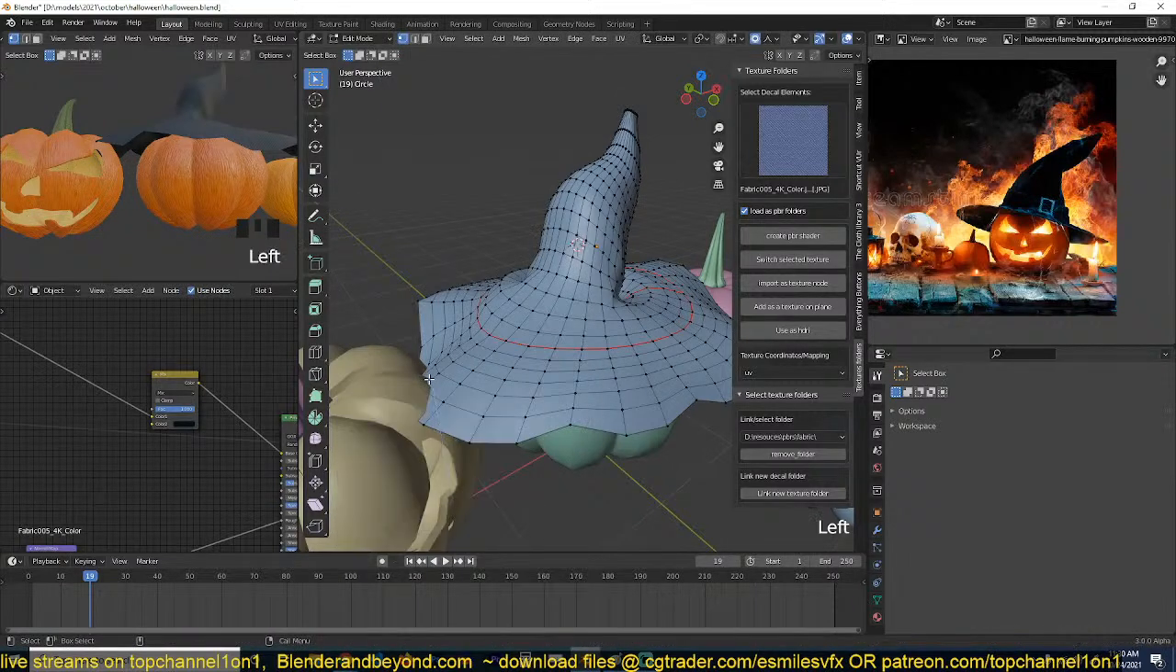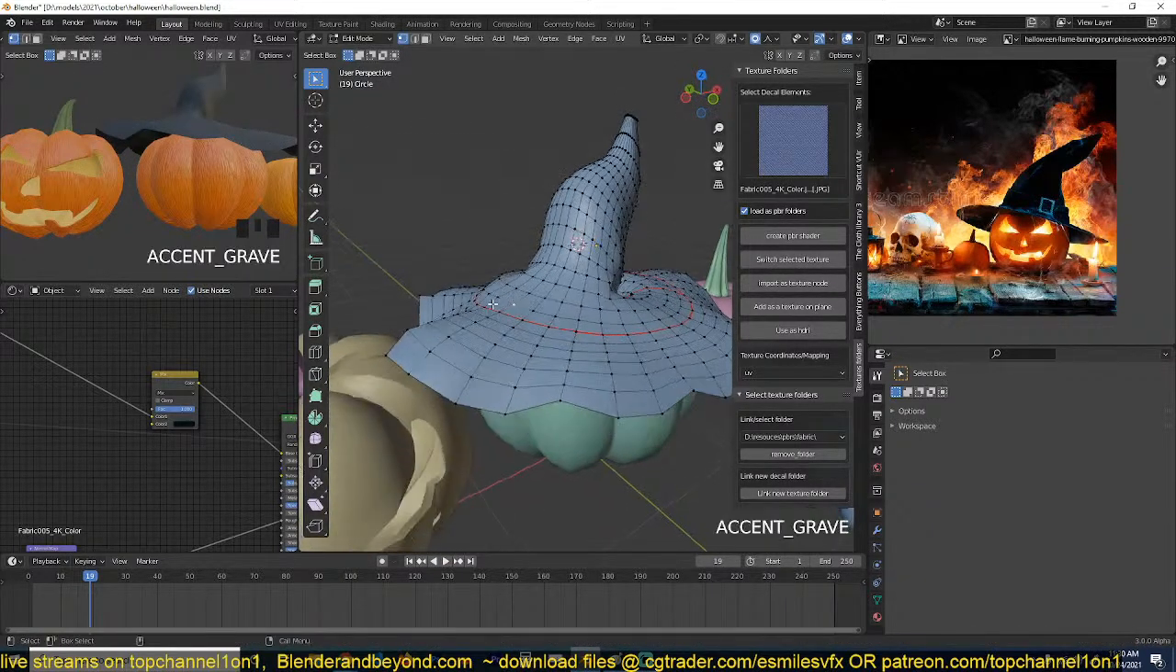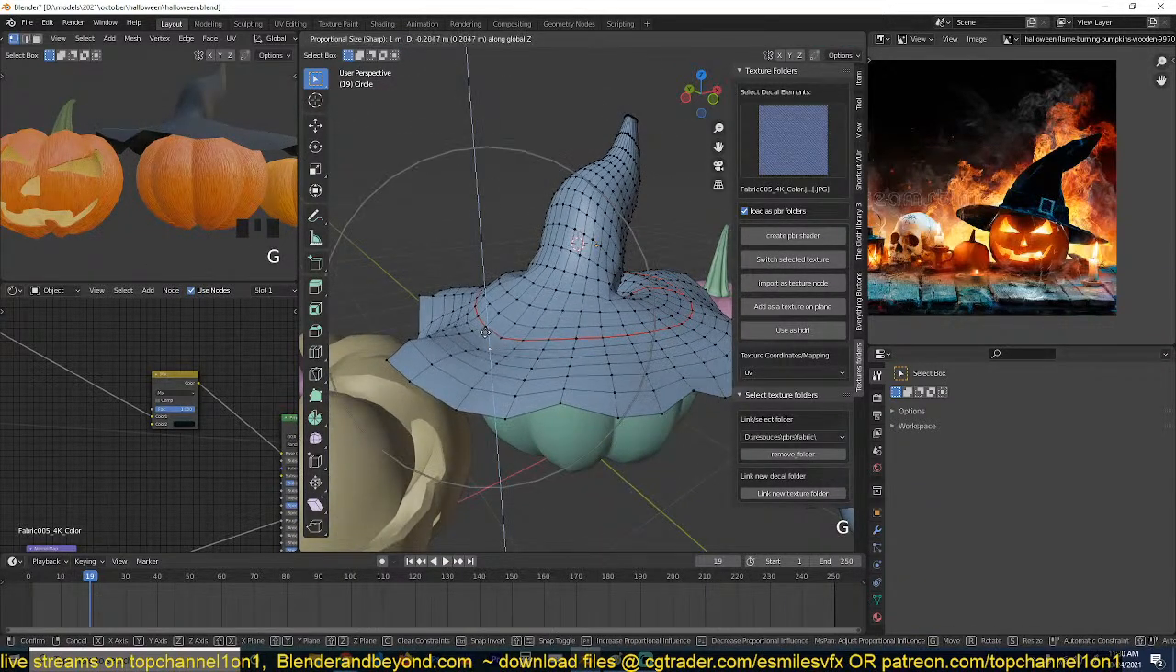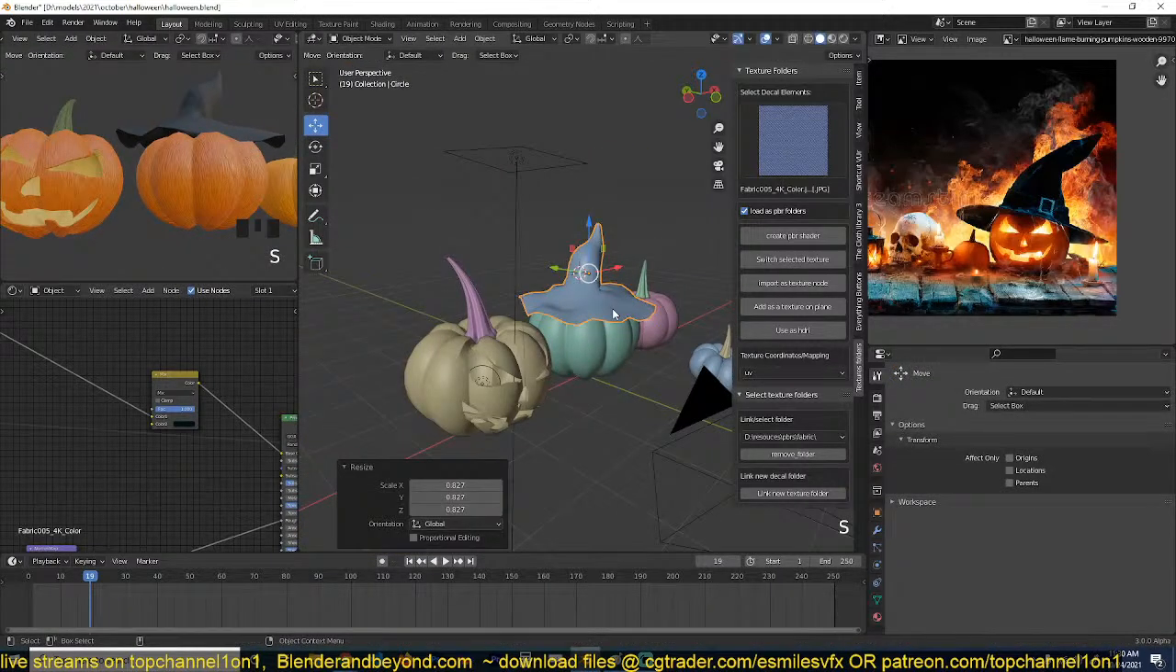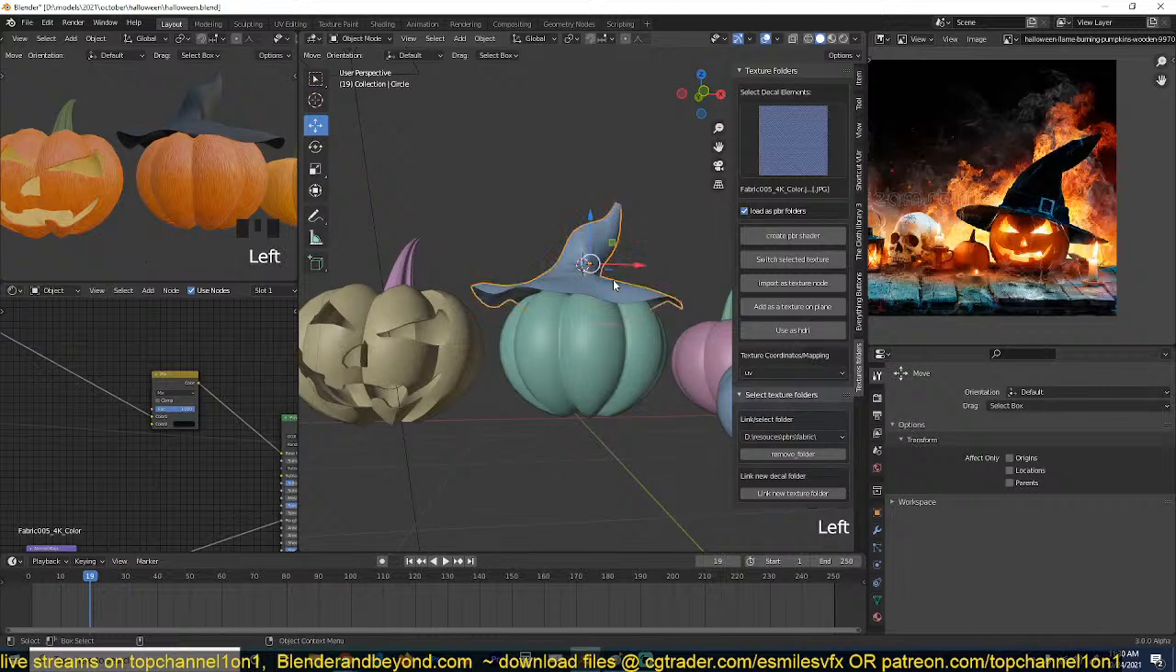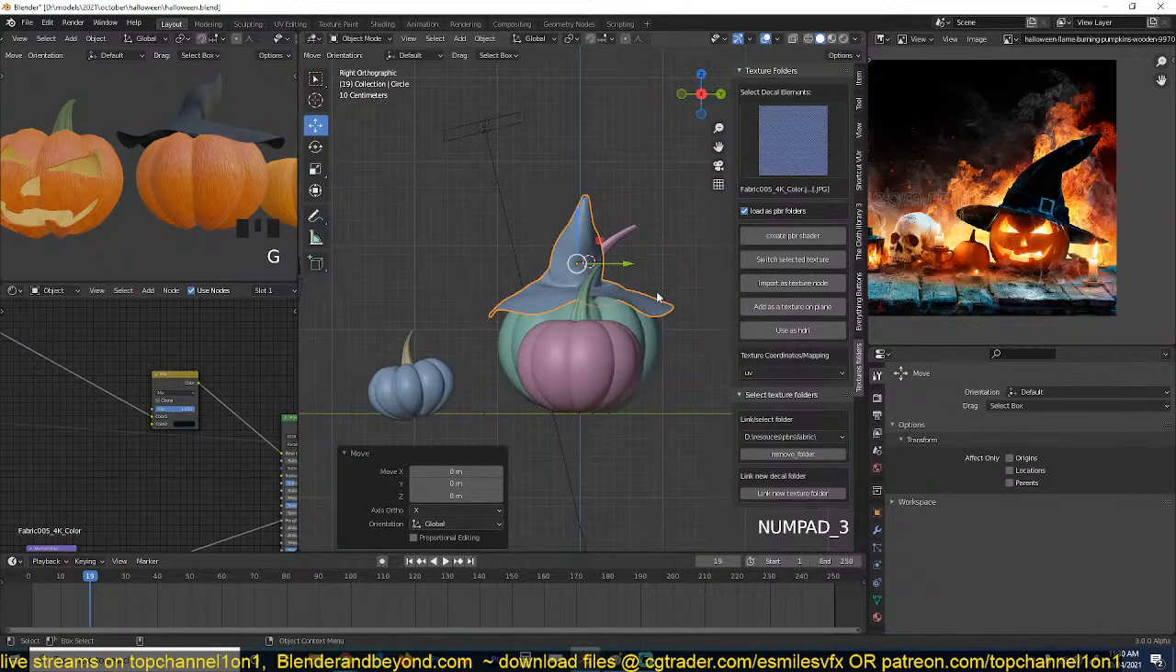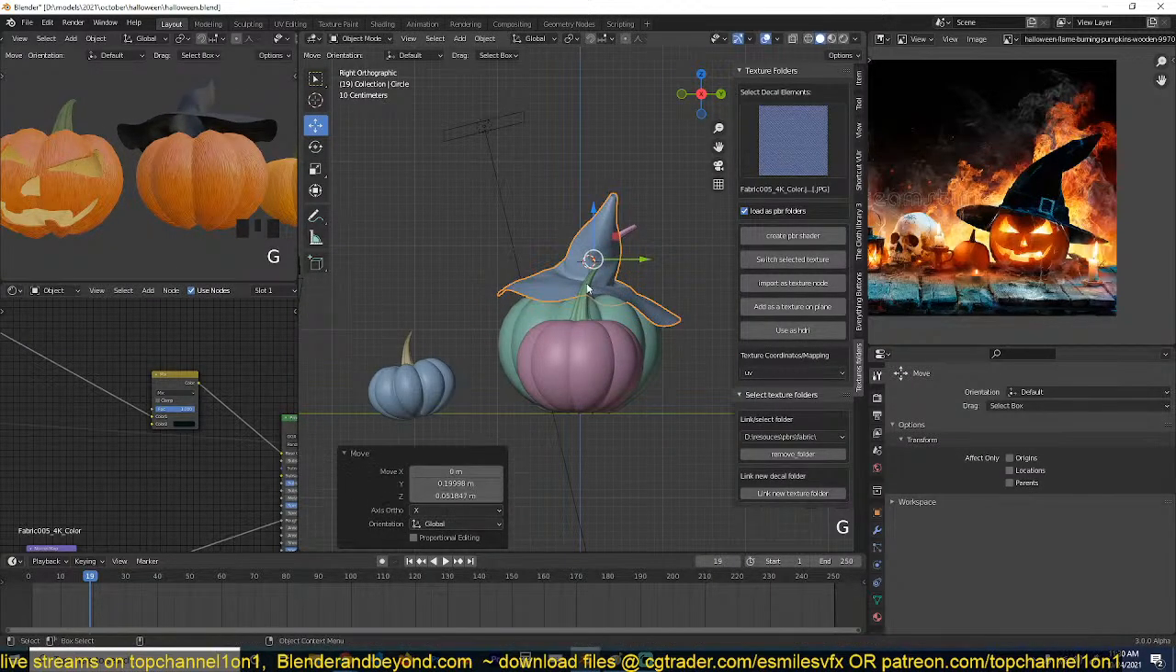You can choose to be as detailed as you want, maybe even spend more time than I'm going to on this. Add the other subdivisions on there, and give it a slight rotation as well.